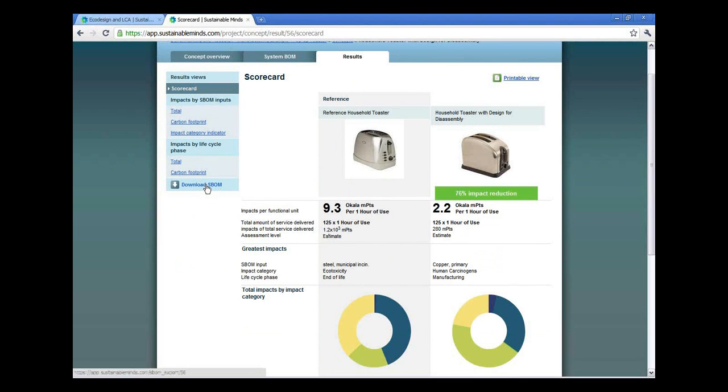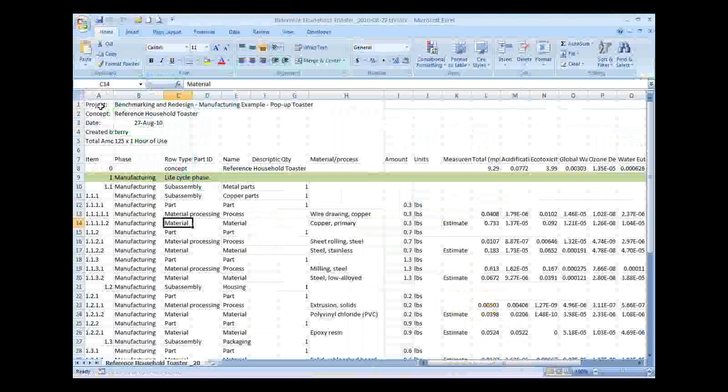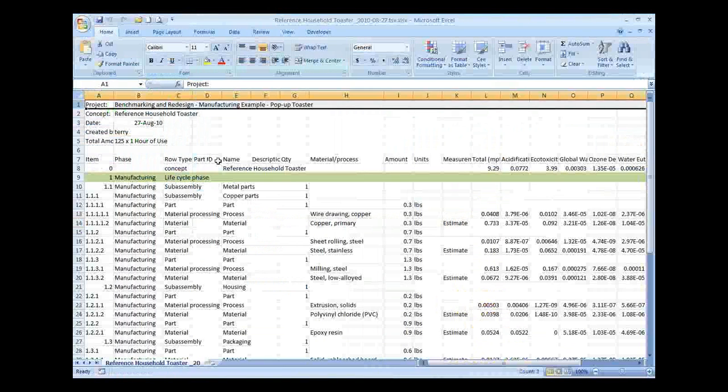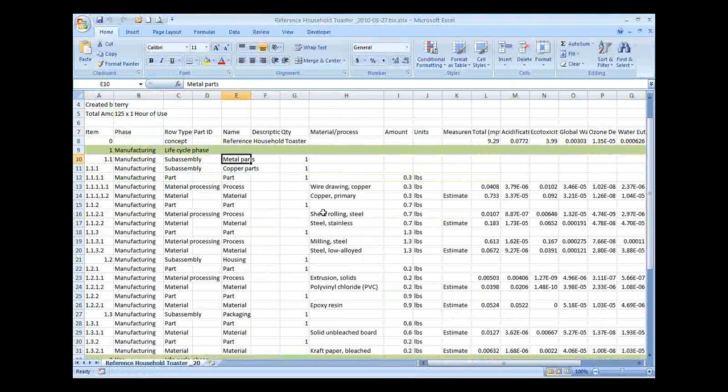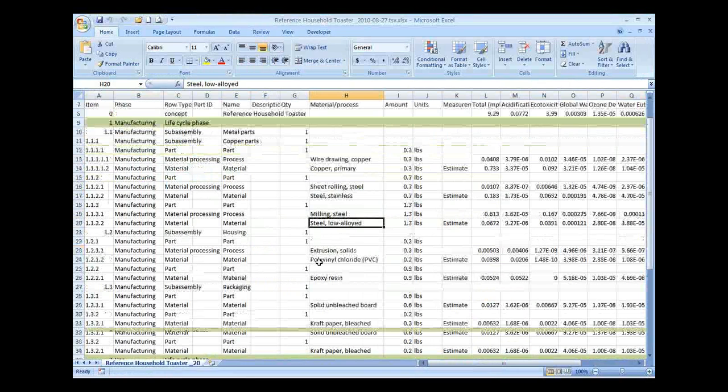Now what you can do as a result, you can download the sustainable bill of materials. If you download it, a CSV file will open up, and you can export it to Excel or view it through Excel. And what you see here is a benchmarking project of the toaster. There are different components in the toaster that you see, the metal parts. There's wire, there's sheet rolling, stainless steel, there's some low alloyed steel, there's some plastic components, there's some epoxy resins in there, there's packaging material in there.